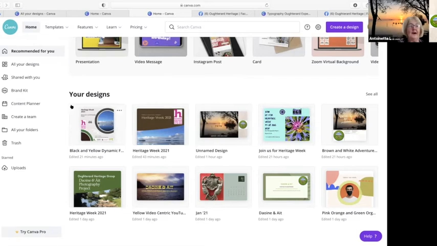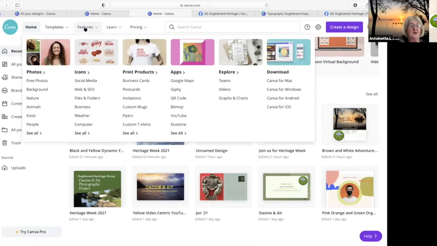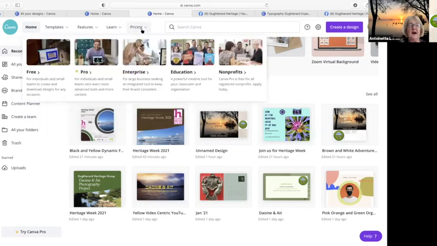Just one more thing, along here on the top, you've got your templates, your features. You can download Canva for your Mac or your Android, whatever you need to do. Then there's a learn section, with little tutorials on getting started, presenting, various bits and pieces. They're short and sweet. If you're getting bogged down and wondering what she said about this, I know this helps when I've gone through the steps. There's a tutorial section there.